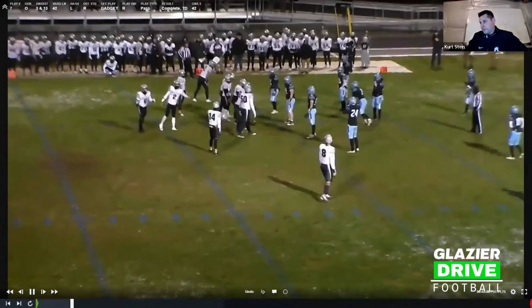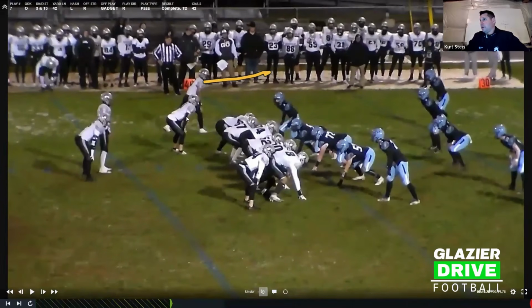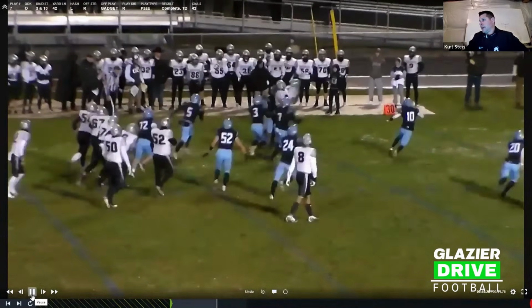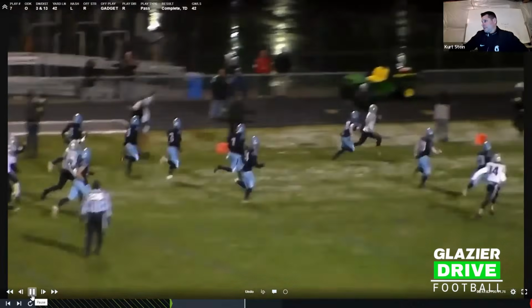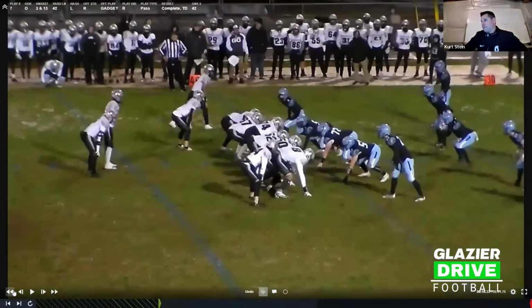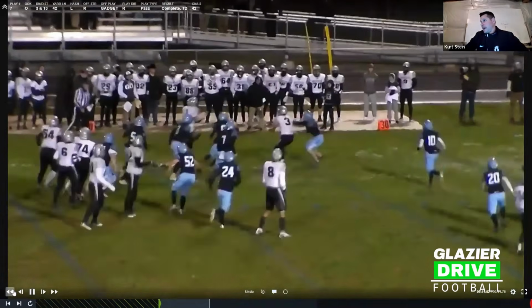Another hook and lateral here. We're going to throw it to the wing this time. So we're going to hook here, throw the lateral to the wing. You see that one more time? There's the hitch, lateral there.